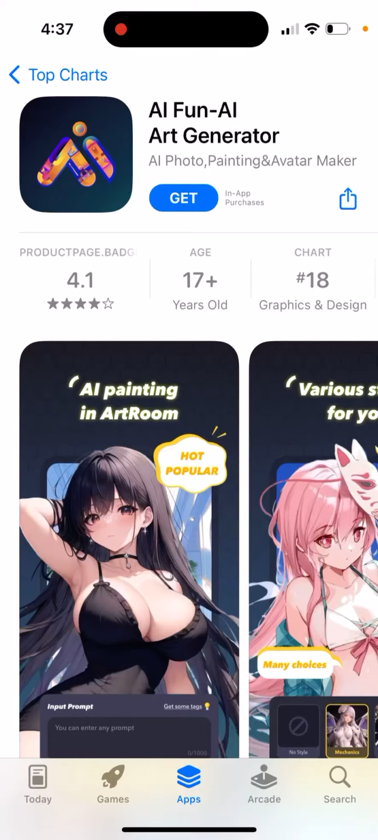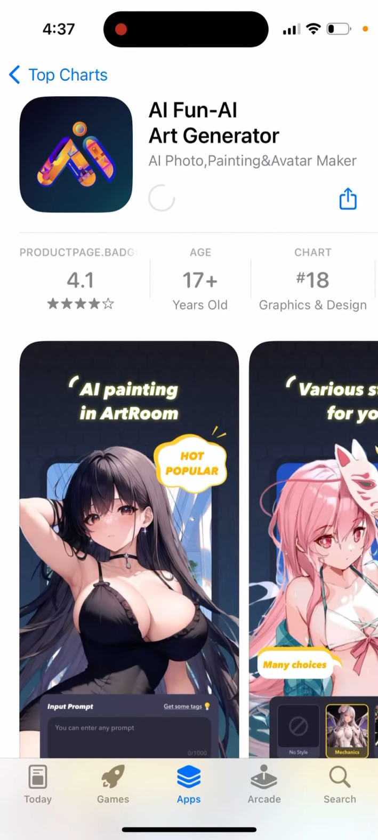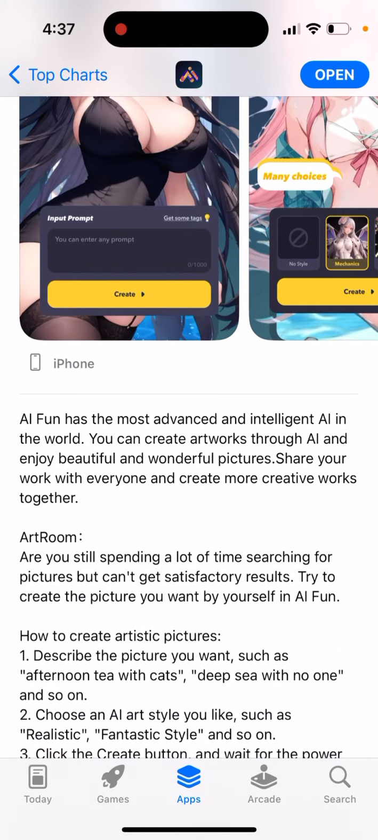Here's an interesting app called AI Fun AI Art Generator. So just tap get and then double click to install, and then you will be able to install it. So AI Fun has the most advanced and intelligent AI in the world. You can create artworks through AI and enjoy beautiful and wonderful pictures. Share your work with everyone and create more creative works together.